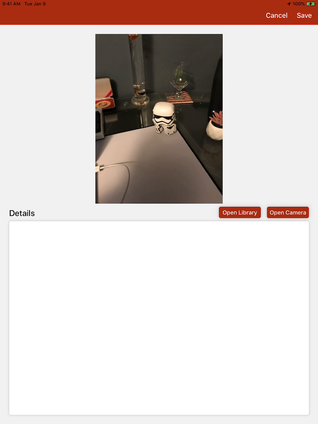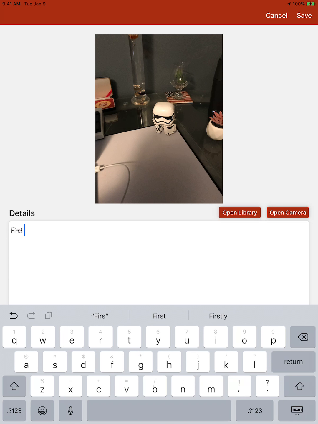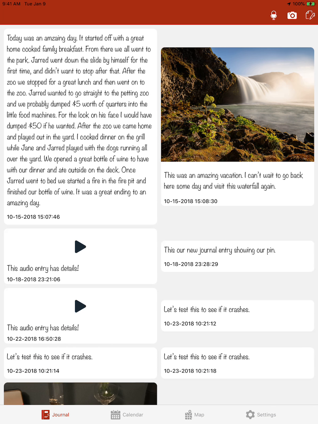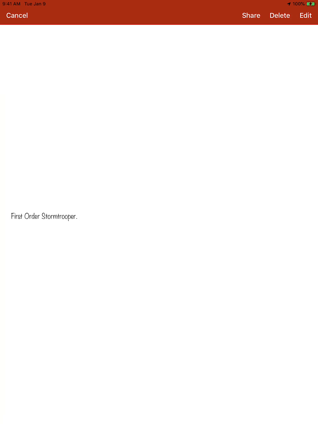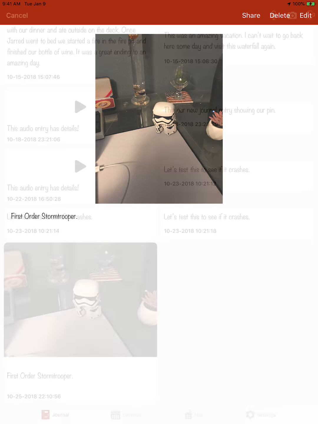and then we can give it a description such as first order stormtrooper. Save that guy. We'll see that we get our progress bar to let us know that it's being saved. And then once we come down here, we'll actually see that we have our first order stormtrooper, and we can come back in, we can see that, we can delete that, share it, and everything just like before.